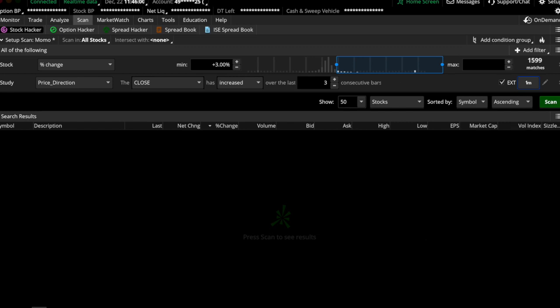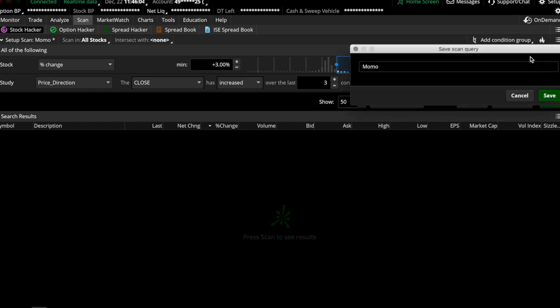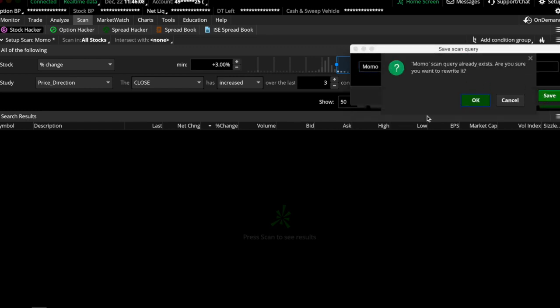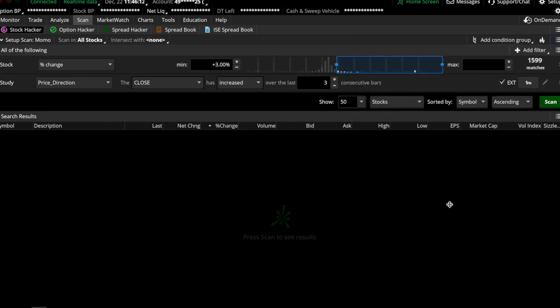Once that's done, we're going to go back to the menu item again, and we're going to save the scan query. It's already called Momo, so we're just going to save it over Momo. It's going to ask us if we're okay with rewriting it, and of course we are. So now you can do a scanner, and you can scan through all stocks, but what he wanted was how to scan within a specific watch list that you have.